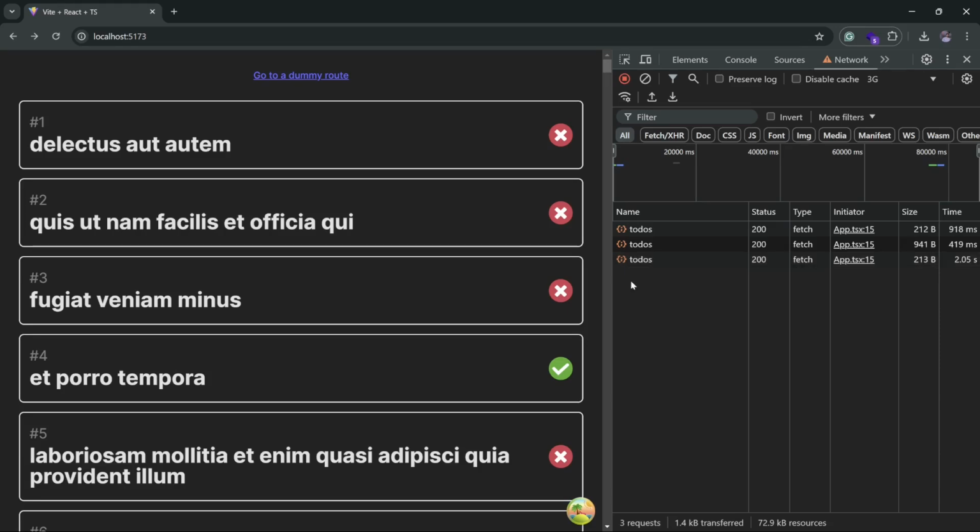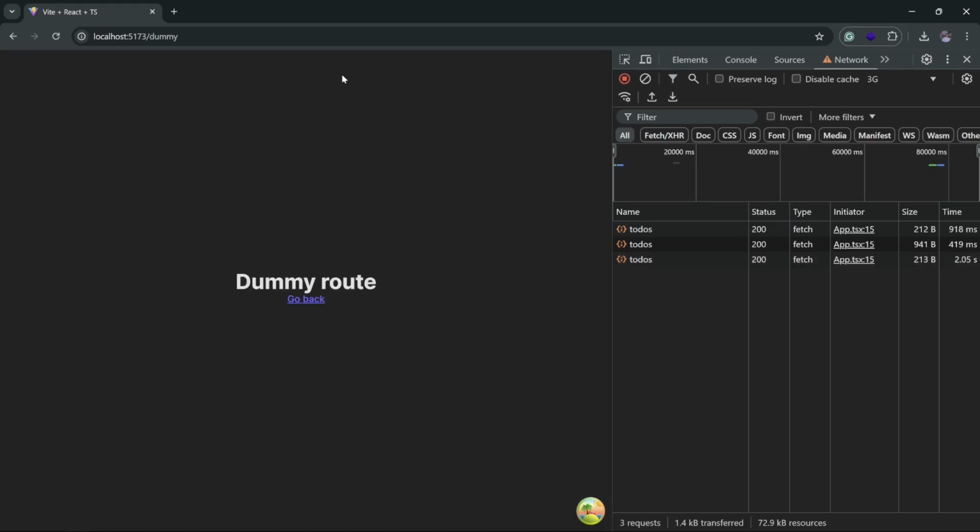Now what I'll do is I'll go back to the dummy route and I'll wait for 10 seconds. So once the 10 second window expires, data will be garbage collected. And the next time I go back to the root route, it will make an API request, but this time there is no cached data. Since the GC time expired, the garbage collection also happened and the cached data was removed from the memory.